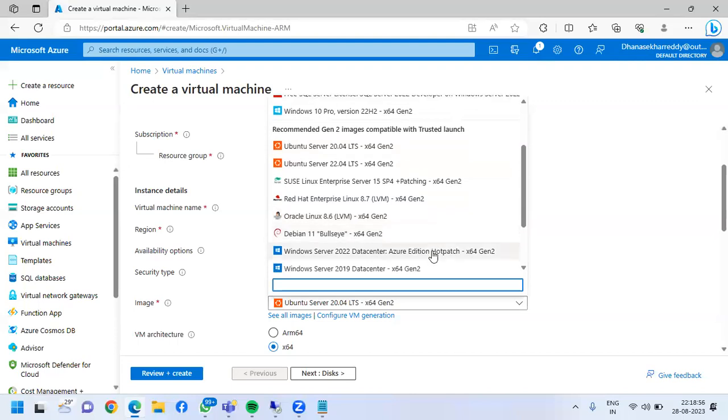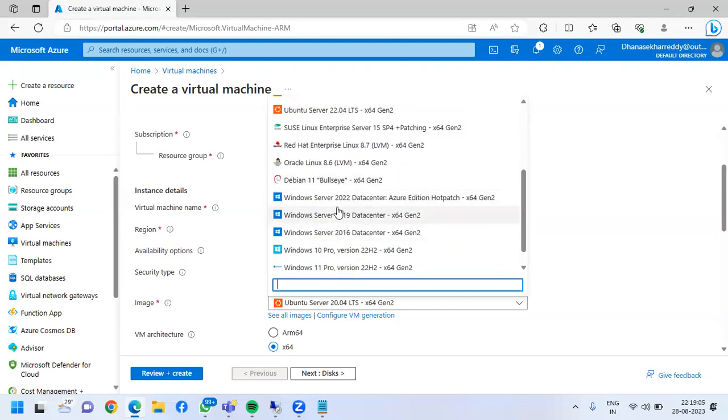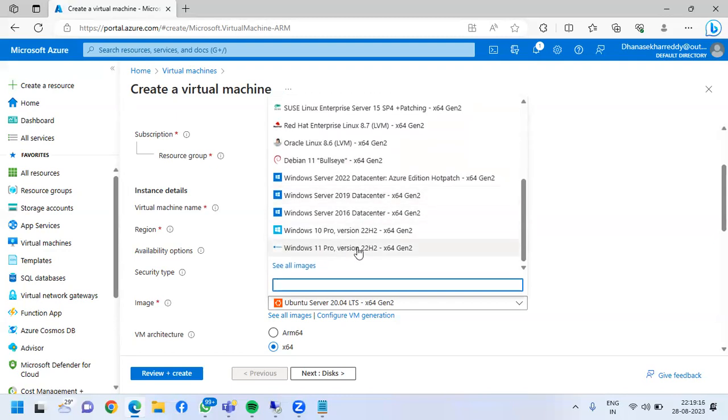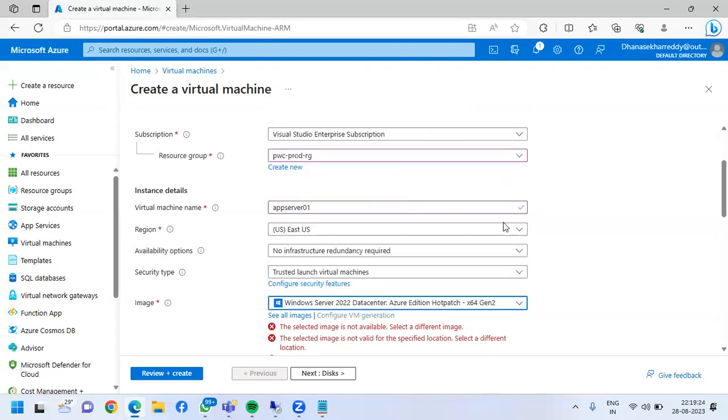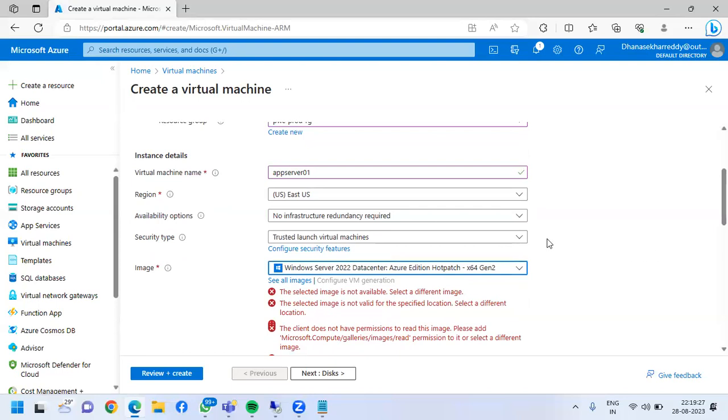See, this is the image, guys. Wonderful. Here we have Ubuntu, which is Linux, SUSE, Red Hat, Oracle, Debian. So these are the Linux operating systems, and then the Windows operating systems: Windows 2022, Windows 2016, Windows 2019. Windows 10 and Windows 11 Pro are also there, client-side operating systems. Now I will go ahead and use Windows Server 2022 Azure Edition.